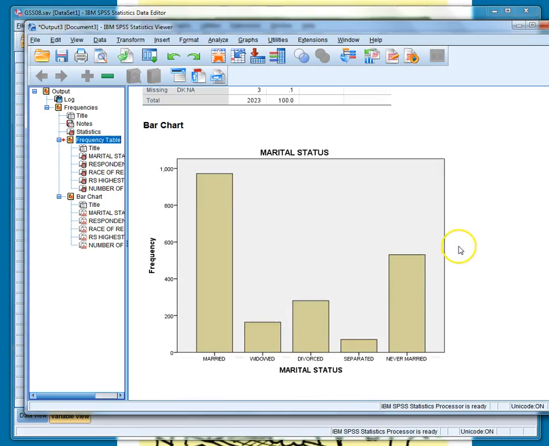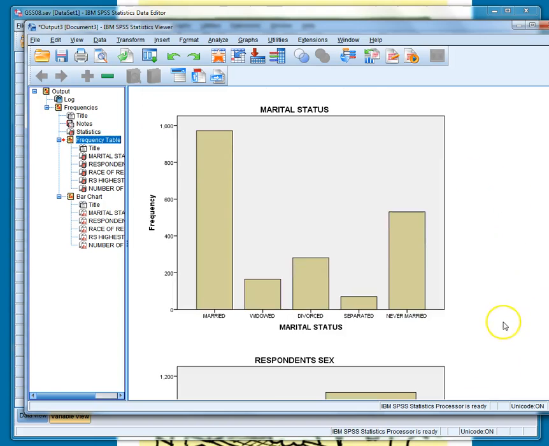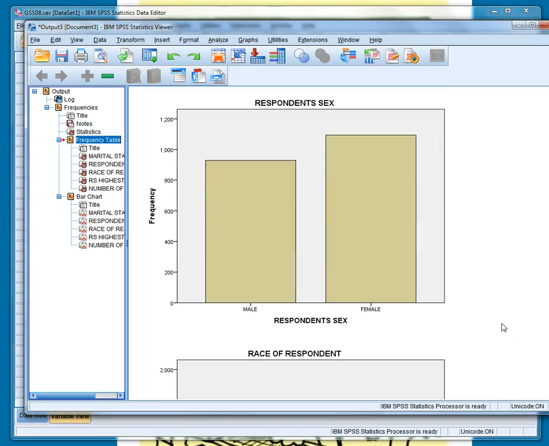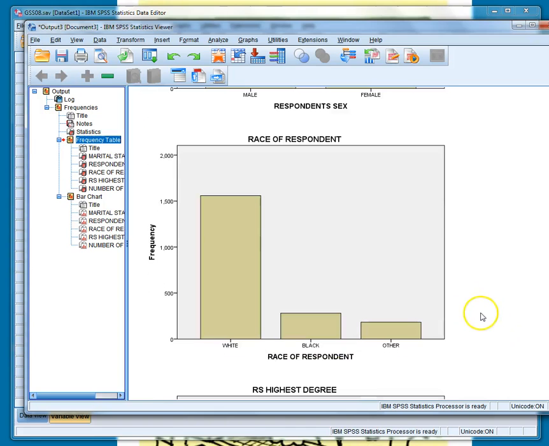Here's our bar charts, which help us visualize our characteristics. This bar chart could probably stand some manipulation to make it more attractive, and for the most part, we probably won't do a lot of our graphic development here in SPSS, but there it goes. Most of the respondents are married, with a small proportion of widowed, divorced, separated, and a larger group of never married. Sex, more female respondents than males.